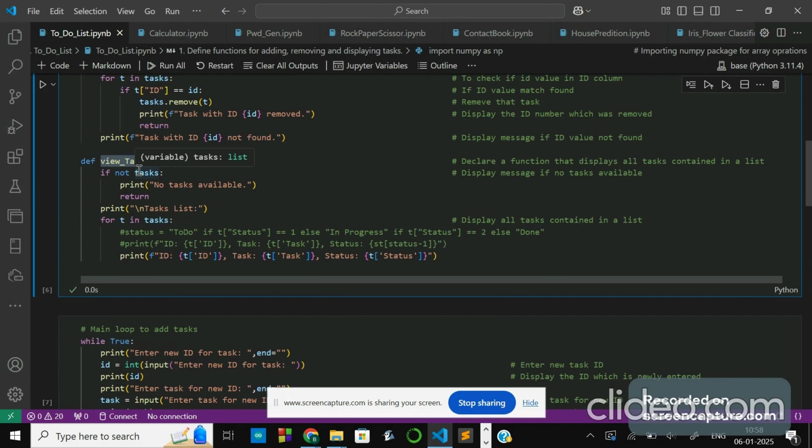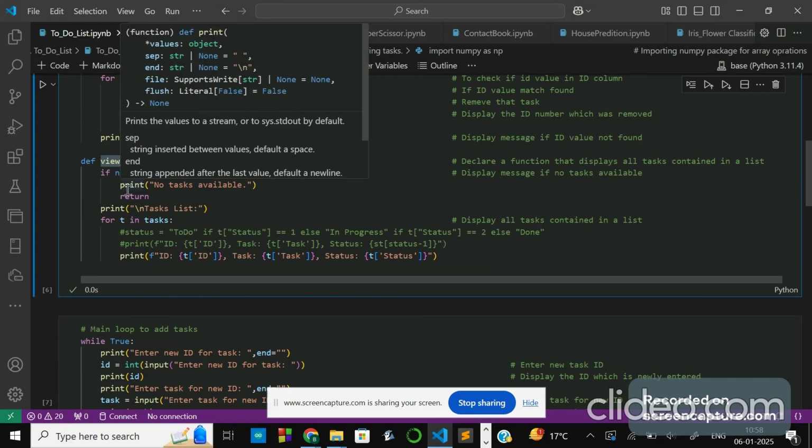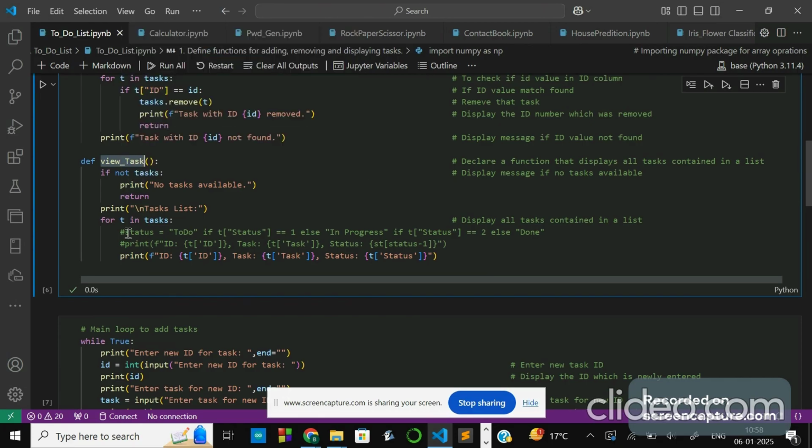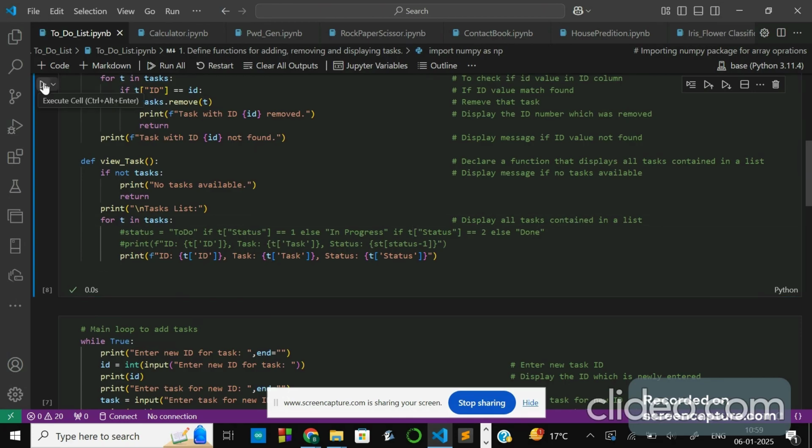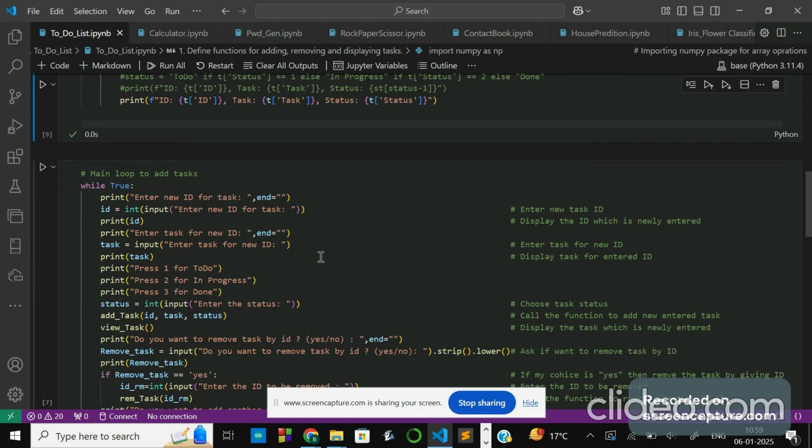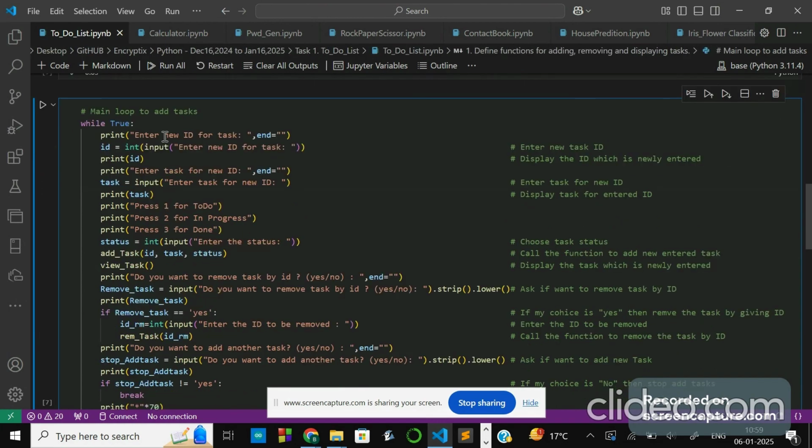It means if the task list is none or null, then no task is available. If it is not the case, then it will print all the tasks and print for each iterable. So as many data items as there are, it will iterate over the loop. This is where it is executing like that. Run this. Done.